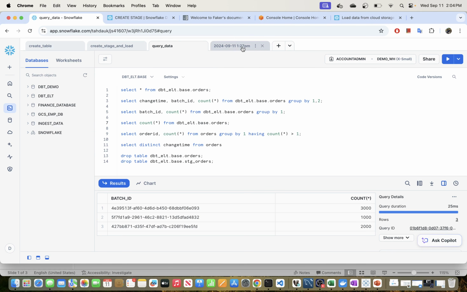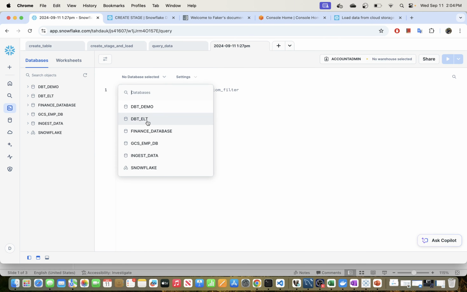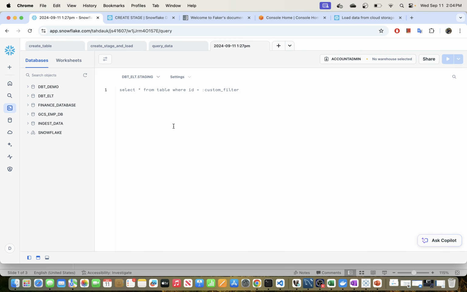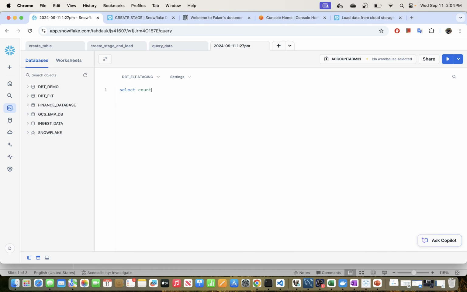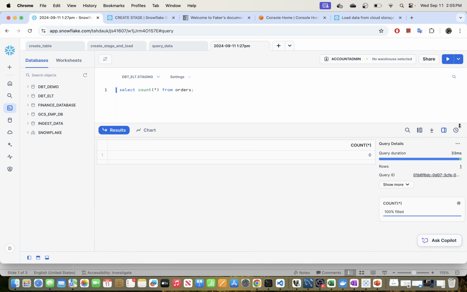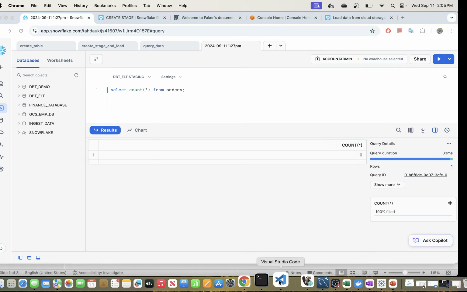Okay, so let's check the table that we created. It should be empty, so I'm just going to query that table, and it's staging. So if we say select count star from orders, okay, like that. So this should be empty. Okay, so this table is empty, and now what we need to do is go back to our Python code.